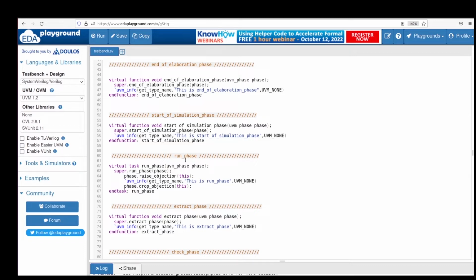The next phase is the run phase. As I told you, the run phase is a task-based phase. As you can see, it is a virtual task run_phase, and here we are raising an objection and dropping an objection, and printing a message that this is the run phase.